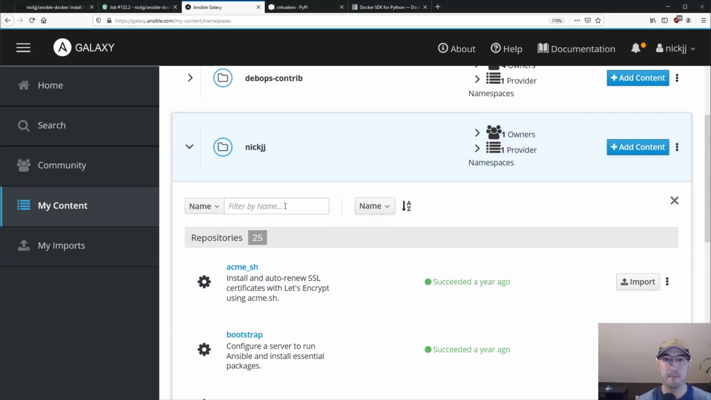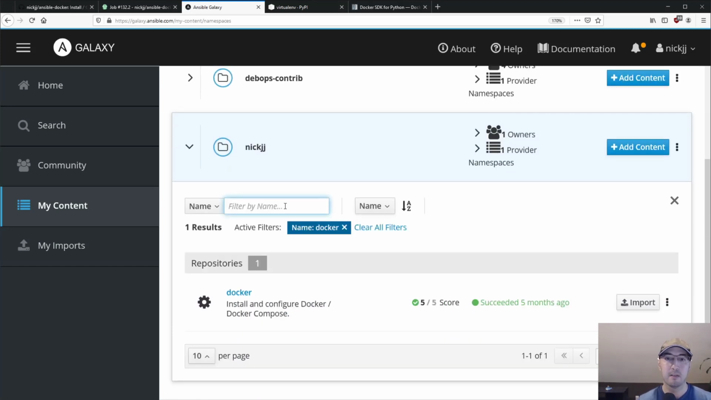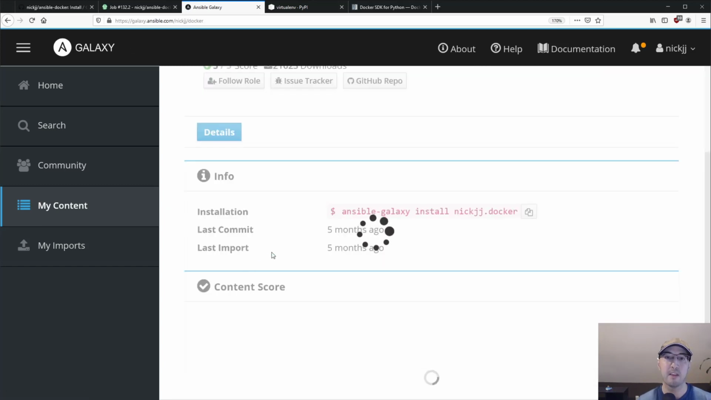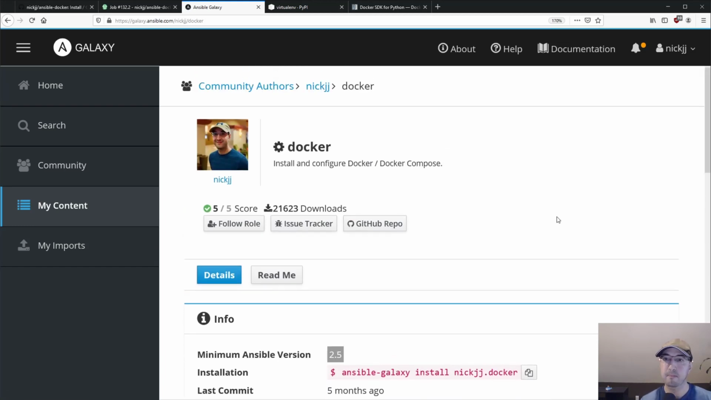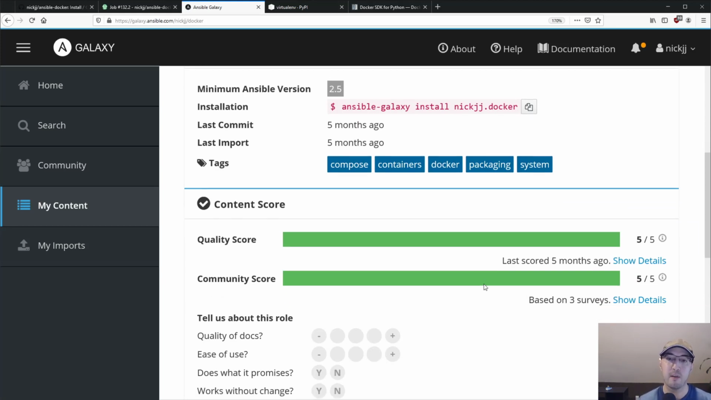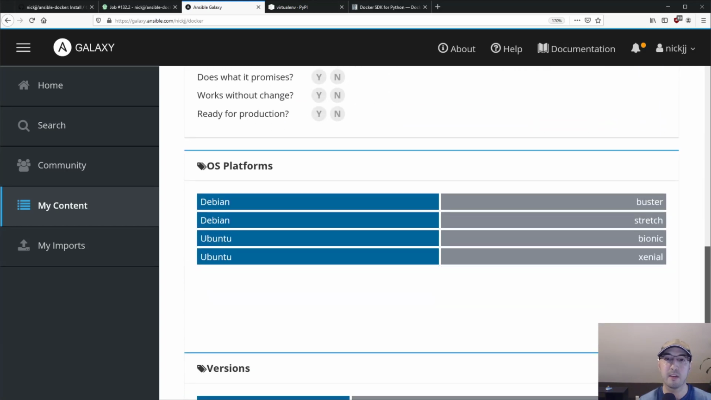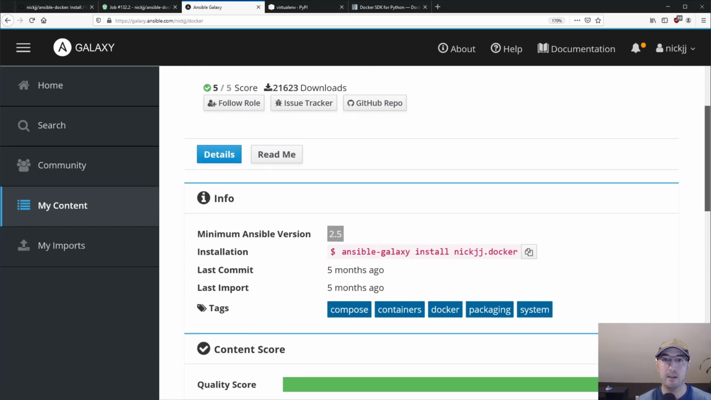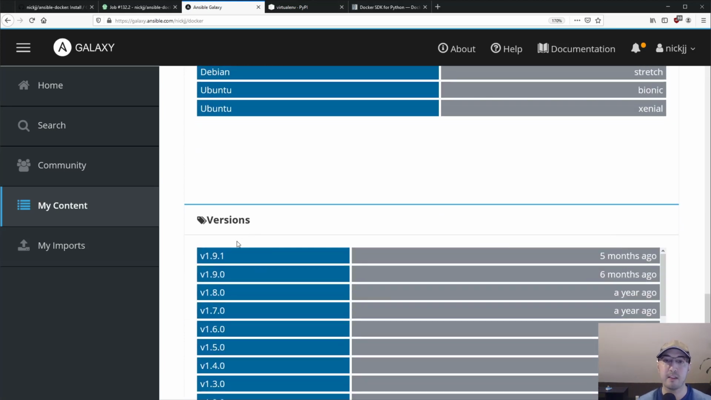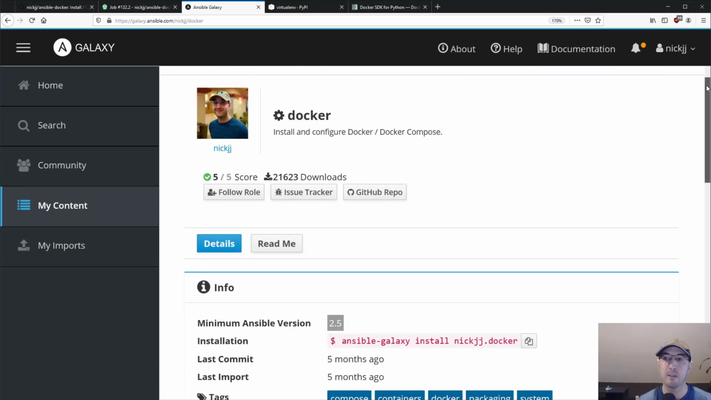Apologies. Filter by name, Docker. Install Docker repositories. Wait, why is it called that? Oh, that's the name of the role, it's Docker. Yeah, duh. You can see too, it's rated 5 of 5 because the quality score is good. It does all the things that Ansible requests to give you a high quality score. But you can see here too, the latest version is 1.91.